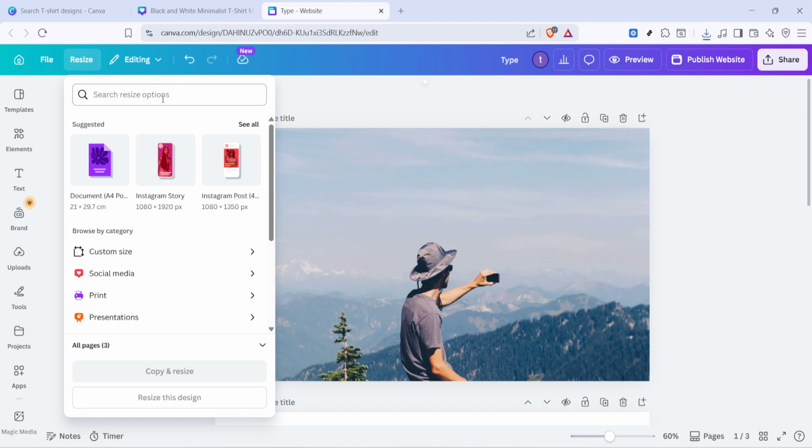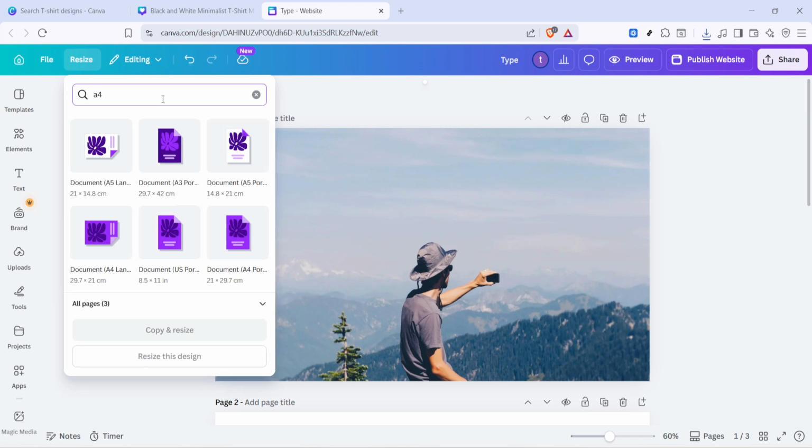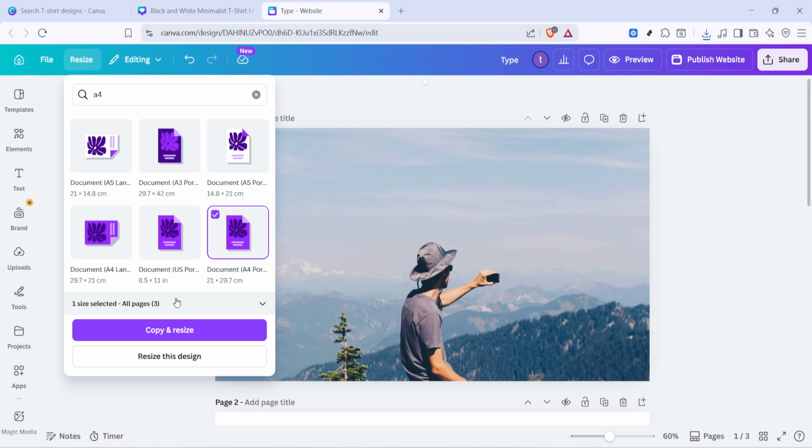Click Resize to open the sizing panel. In the search field inside that panel, type A4. This is the most reliable way to bring up the exact preset without scrolling through a long list of formats. When the A4 option appears in the results, select it. You'll typically see it labeled simply as A4, and the dimensions correspond to 210 by 297 millimeters, which is roughly 8.27 by 11.69 inches. Choosing this preset ensures proper proportions for documents intended for standard printers and office use.